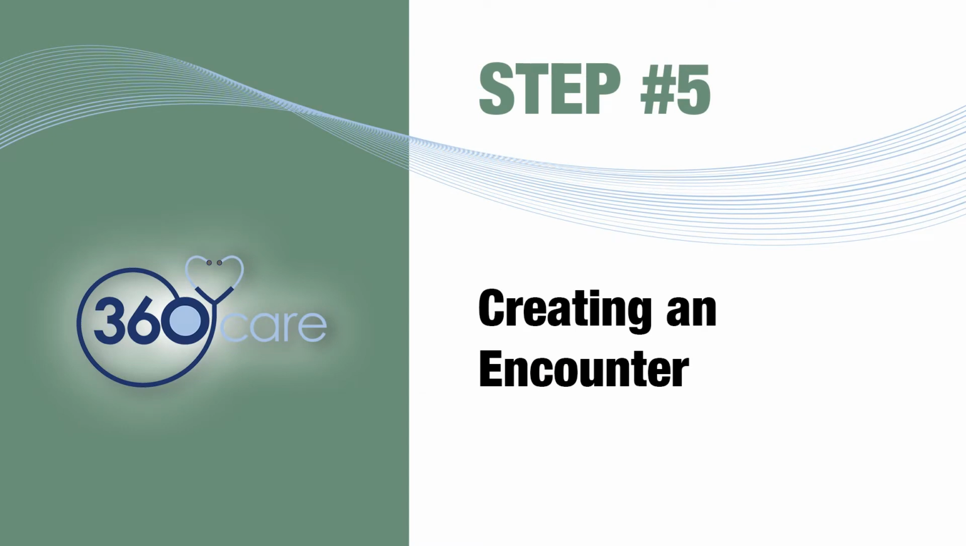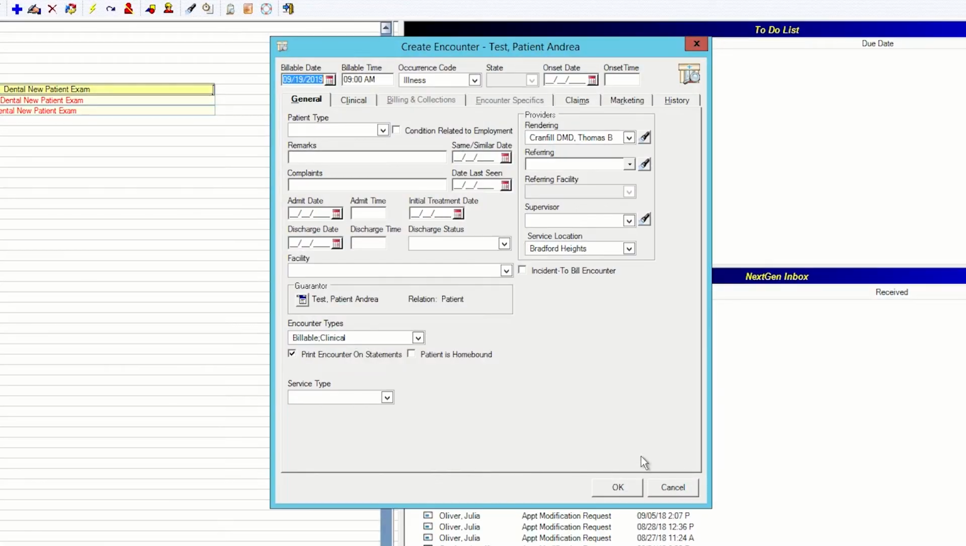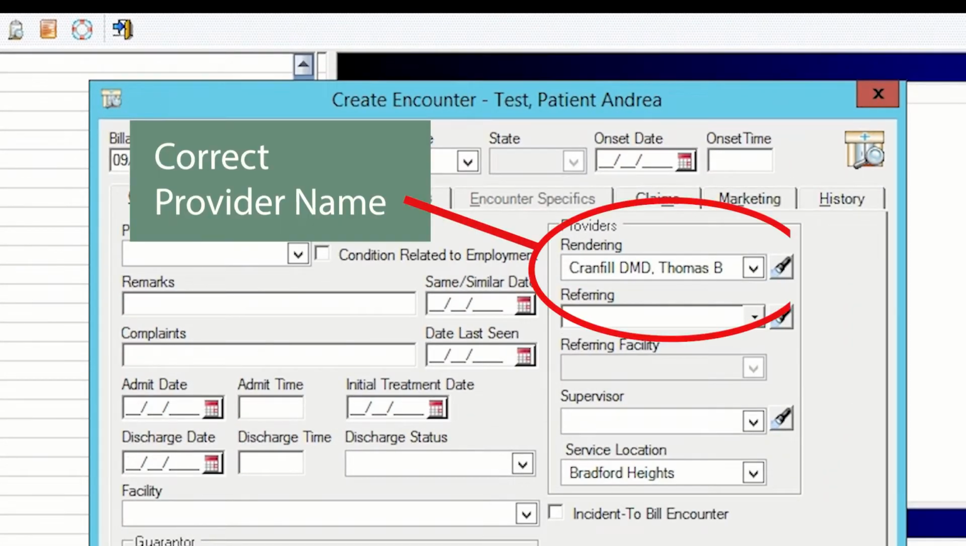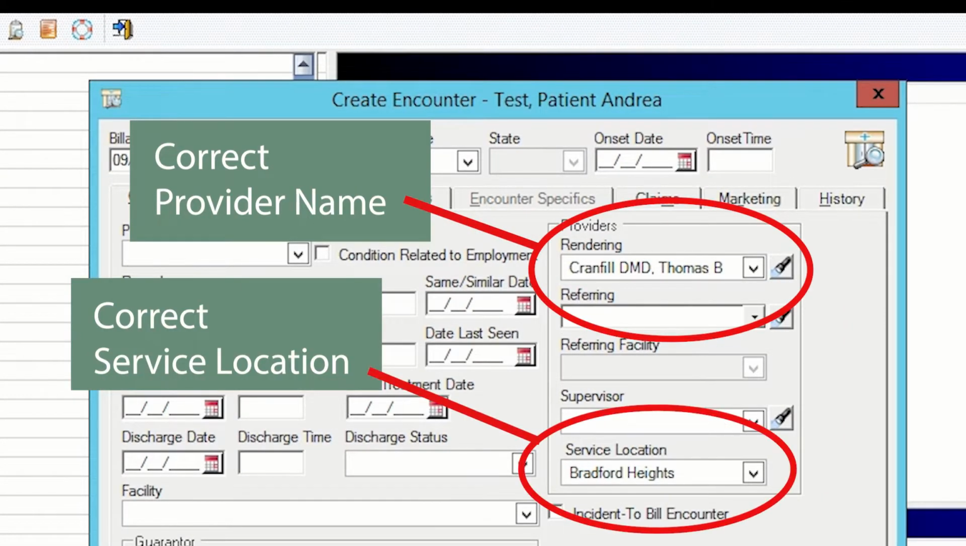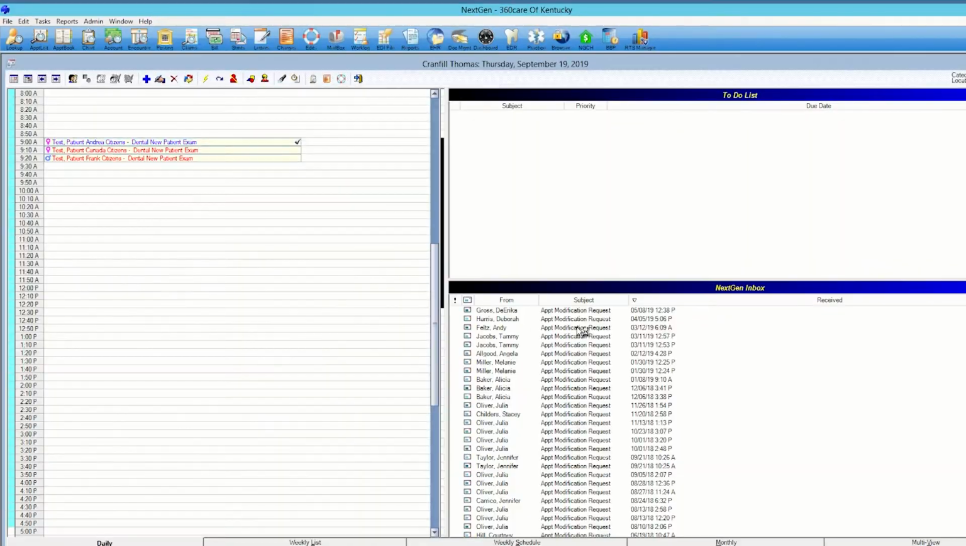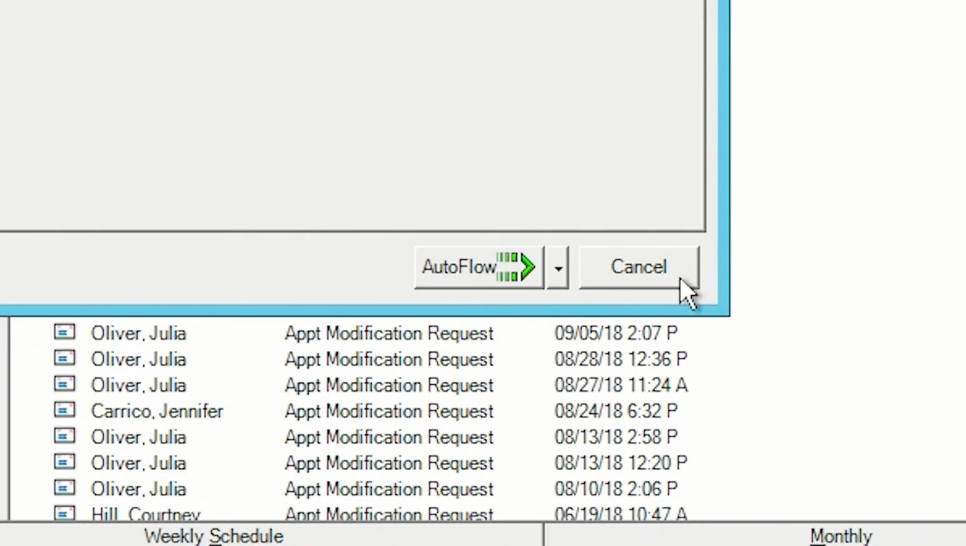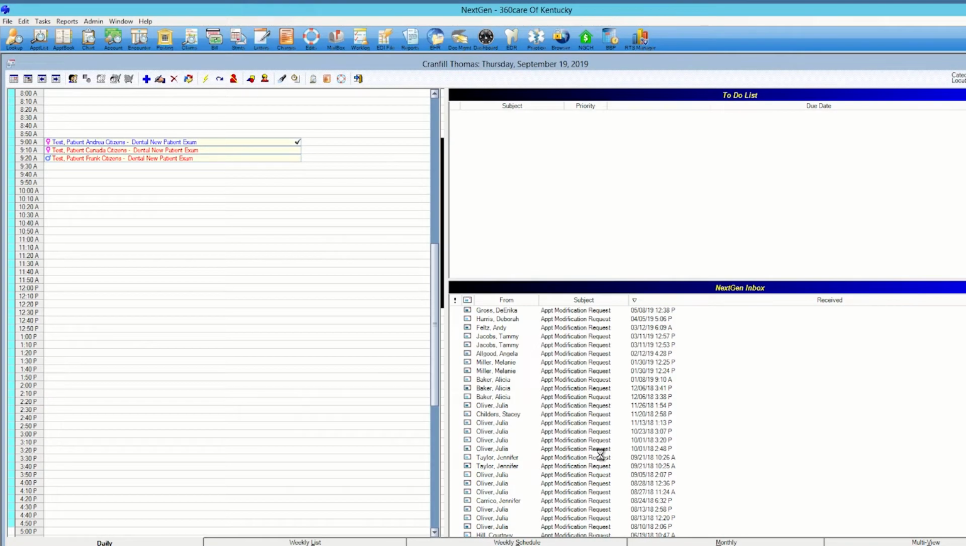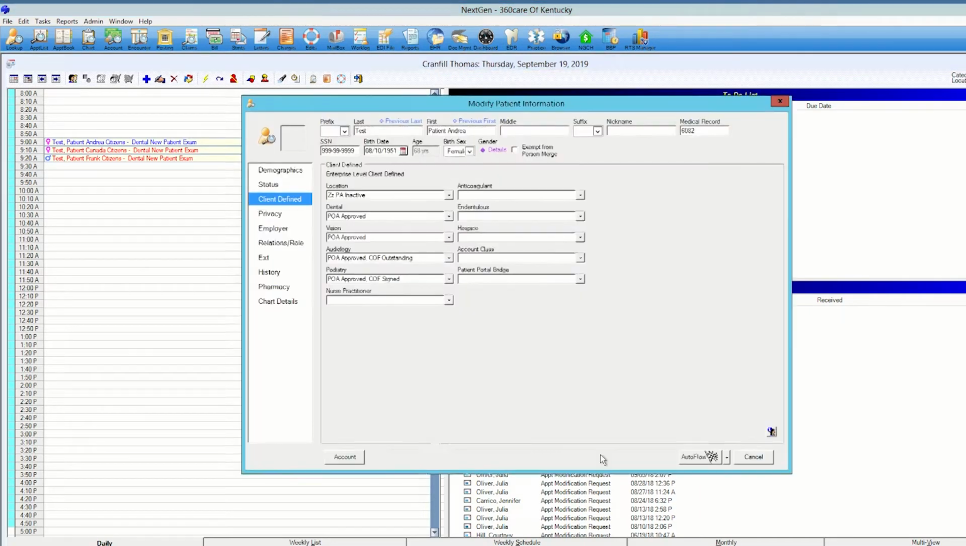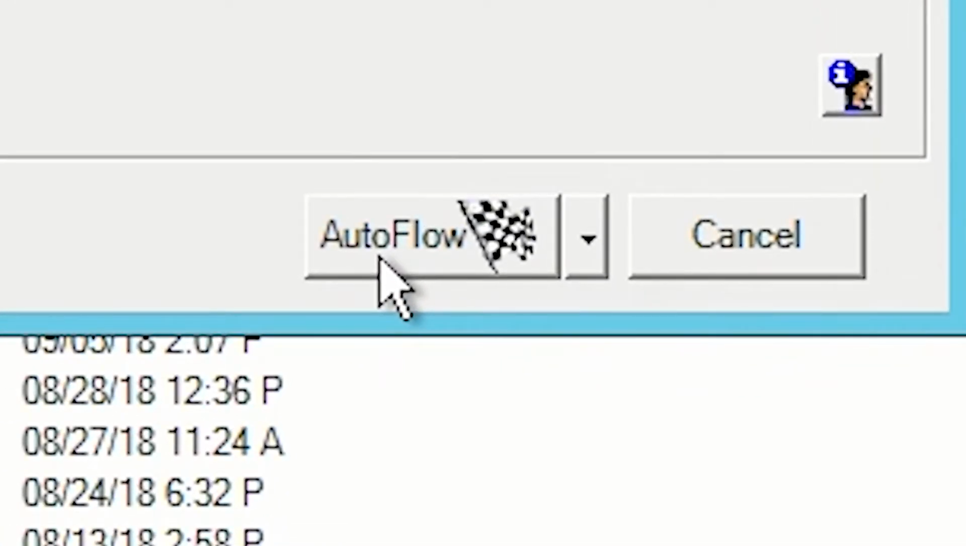Step 5, creating an encounter. This is where the tech creates the encounter. They check to see that provider rendering has correct provider name and service location, then select OK. At this point, Nextgen takes us through an autoflow sequence of prompts. Once we reach the checkered flag, we are done checking in and creating the encounter.